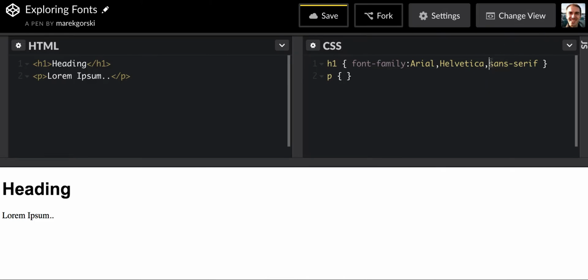So if we took these out and said, actually, I don't want any of those, it will still show us a sans serif font. If we change this to serif, it will show us a serif font. I think monospace, which I never use, is another type of font. So there are types of fonts, and then there are the actual fonts, which are Arial, Helvetica, and what do we have? Sans serif.